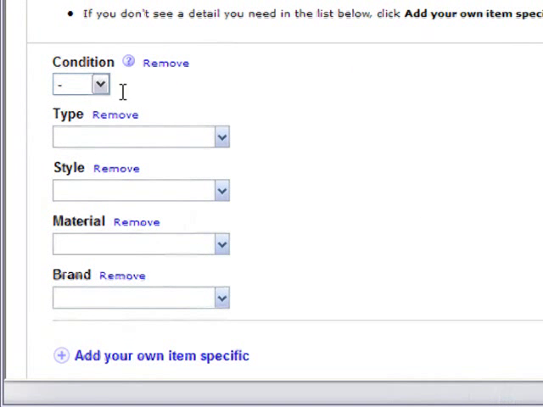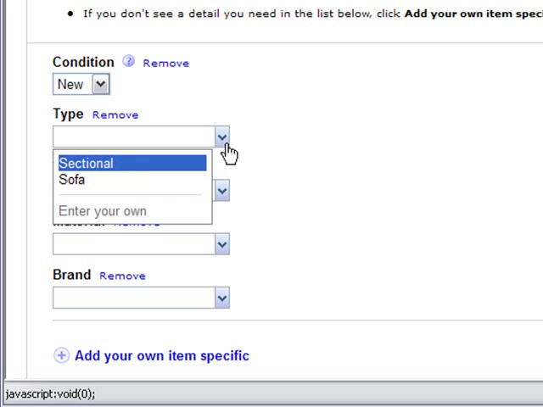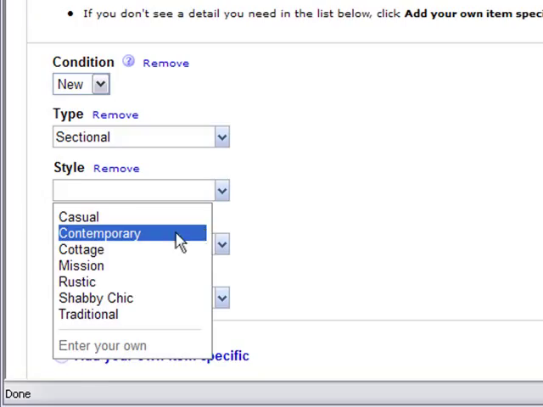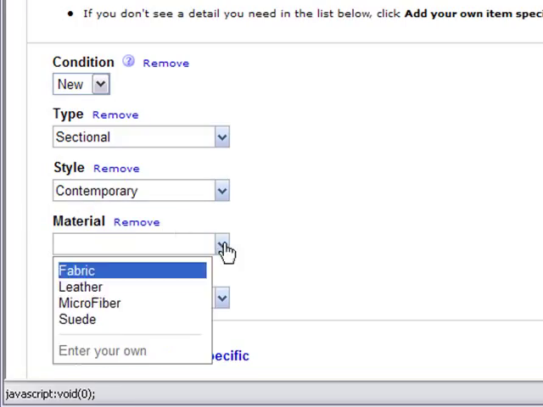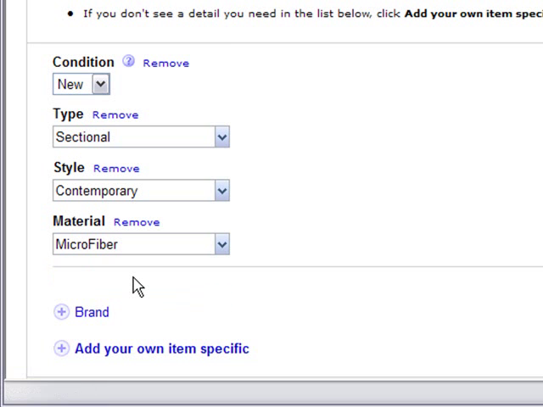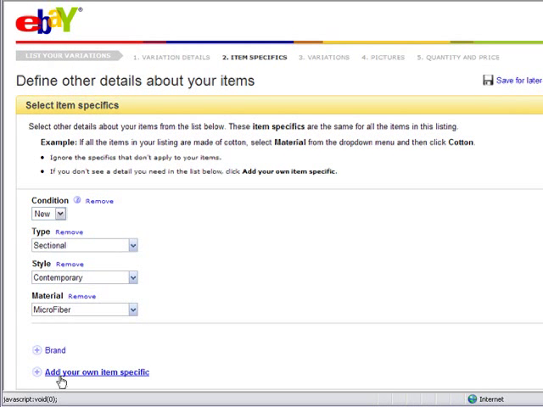Now here are the pre-filled item specifics. Answer as many of them as you know. And of course, if you need to make your own specific, you can click that add your own specific and create it for your product. If you don't have information, you can just click remove. And then click continue.